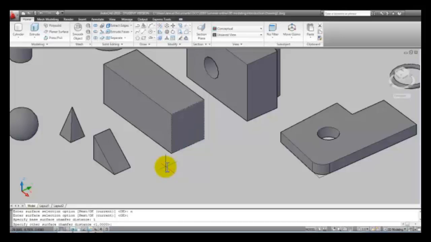And then specify other surface chamfer distance, which will be this top surface distance. I'll type in 3 and enter. And now if you look in my command line, it says select an edge. The edge that I'm going to select is here at this corner, and then enter. And notice that I have a chamfer that's from this corner 1 inch on this right surface and 3 inches back here on the top surface.